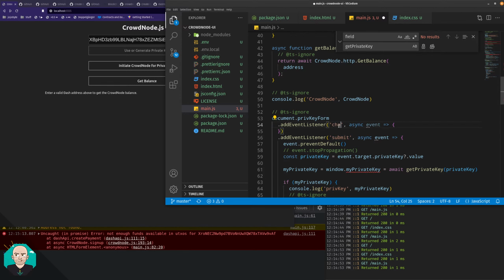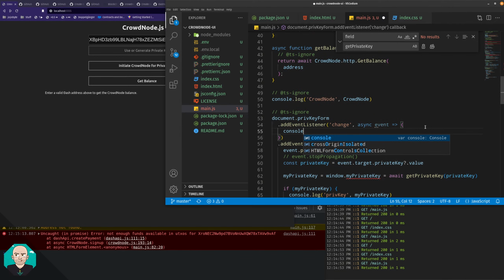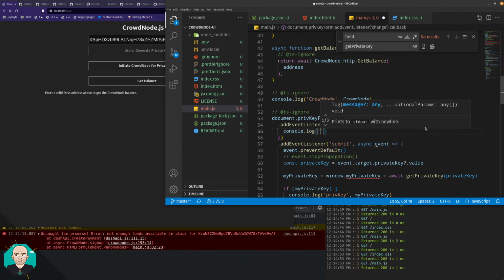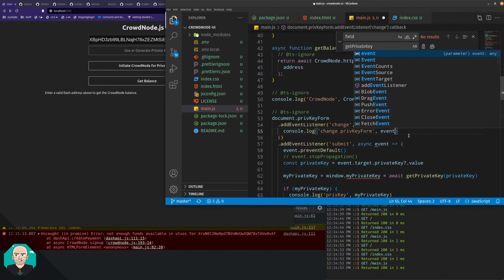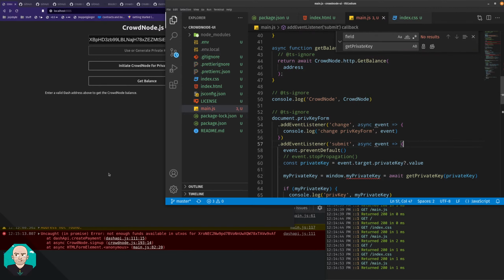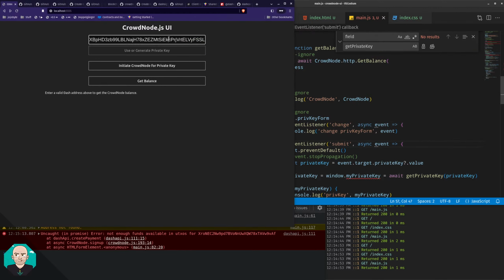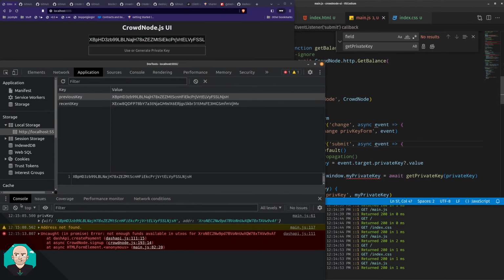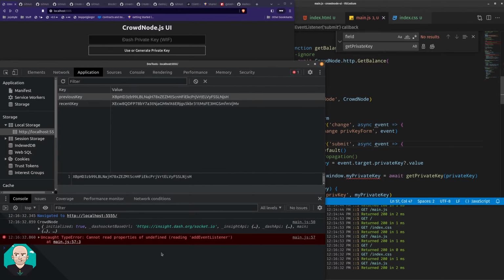I don't know if I can apply the change to an entire form, but I might as well see. Change the form and event. All right, let's clear, refresh. Cannot read properties of undefined reading add event listener.